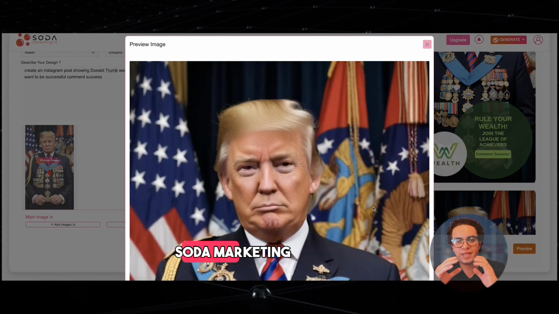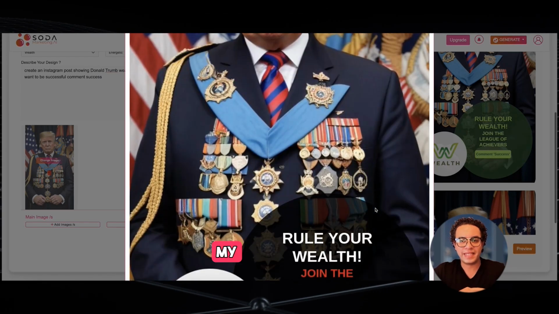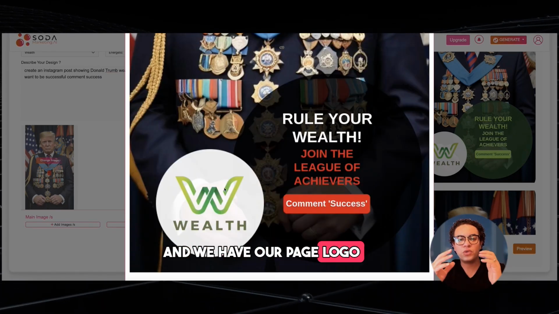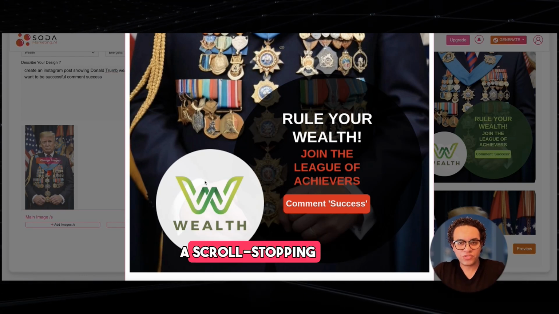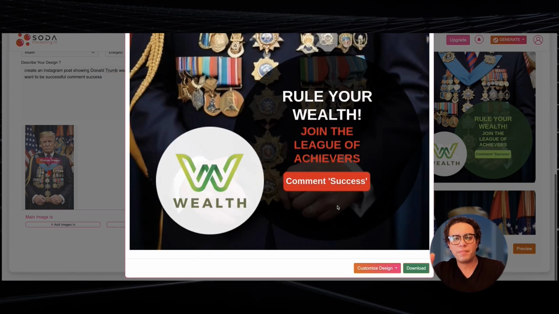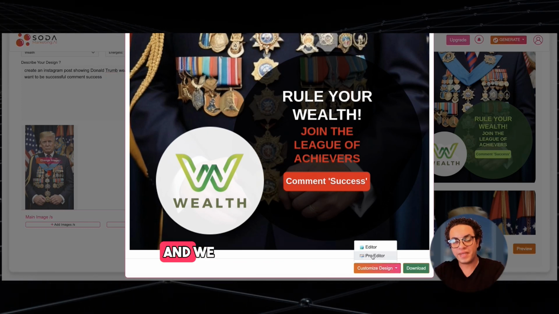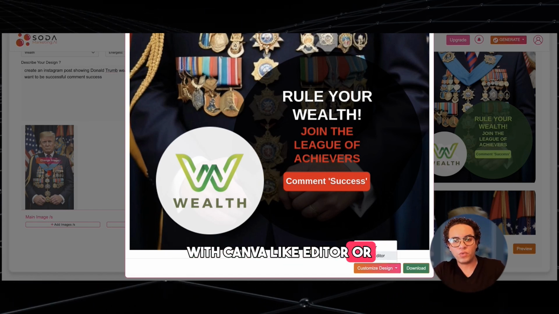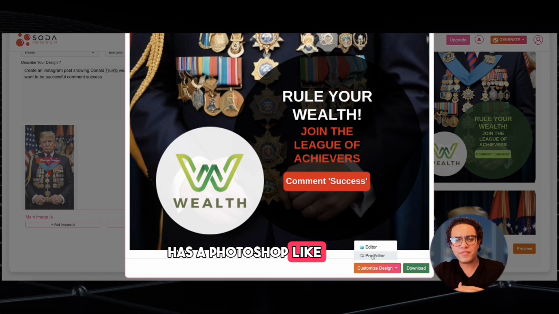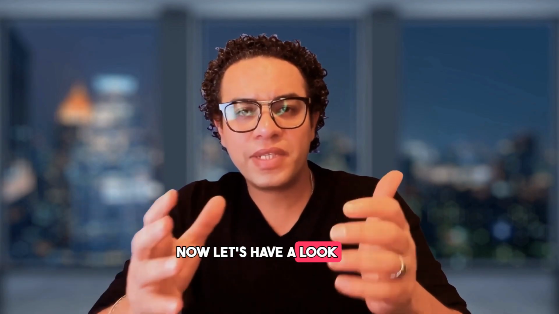As you can see, SodaMarketing.AI generated a super high quality photo of Donald Trump that reflects my exact prompt. And we have our page logo here perfectly embedded in the design. Also, SodaMarketing.AI generates a scroll-stopping creative title and subtitle for my post with a call to action, comment success. All designs are also editable, and we can easily edit anything we want in the output designs with a Canva-like editor or with the Pro editor, which has Photoshop-like features. Amazing, isn't it? Now let's have a look at the generated caption we have here.